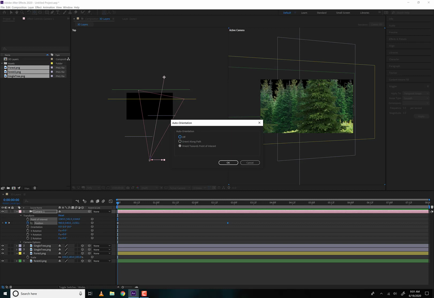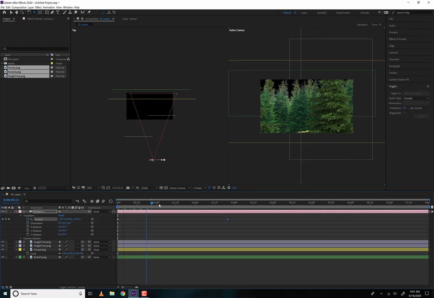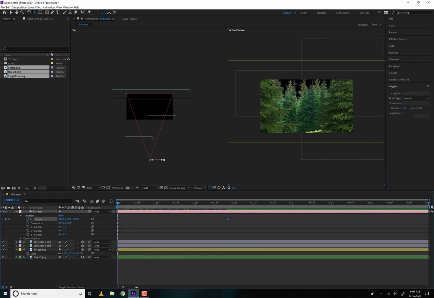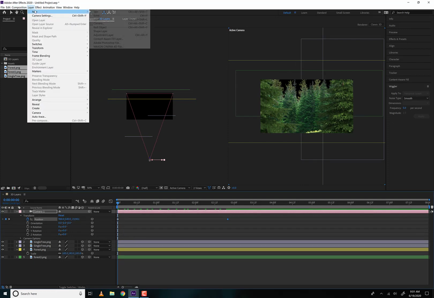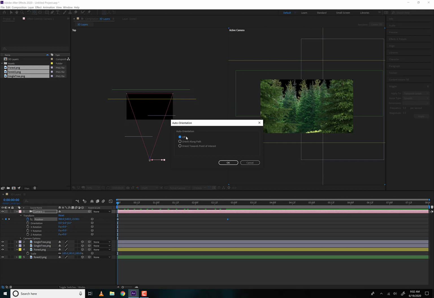So my point of interest could be a layer's center in the back. I want to turn that off. I just want to point this to the center of my composition. And now you can kind of see I'm getting that parallax look without the rotation. So again, for those of you taking notes, that would be Layer, Transform, Auto Orient, and make sure you just fully push the off button.